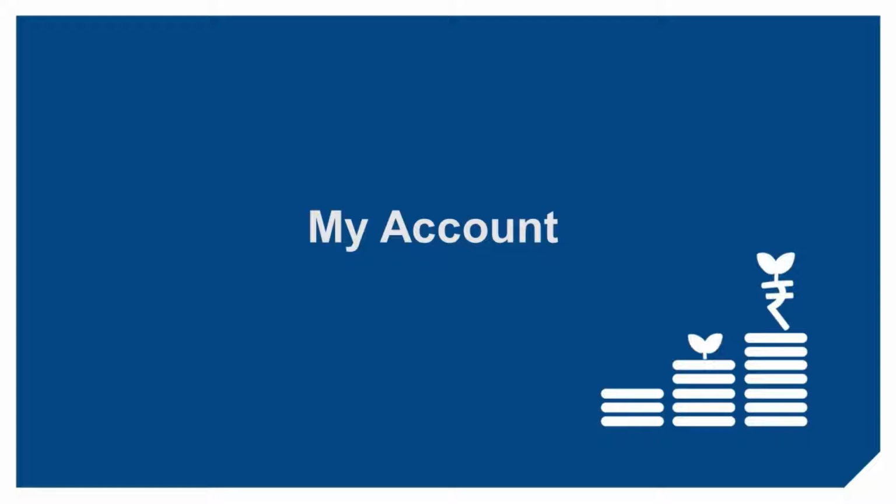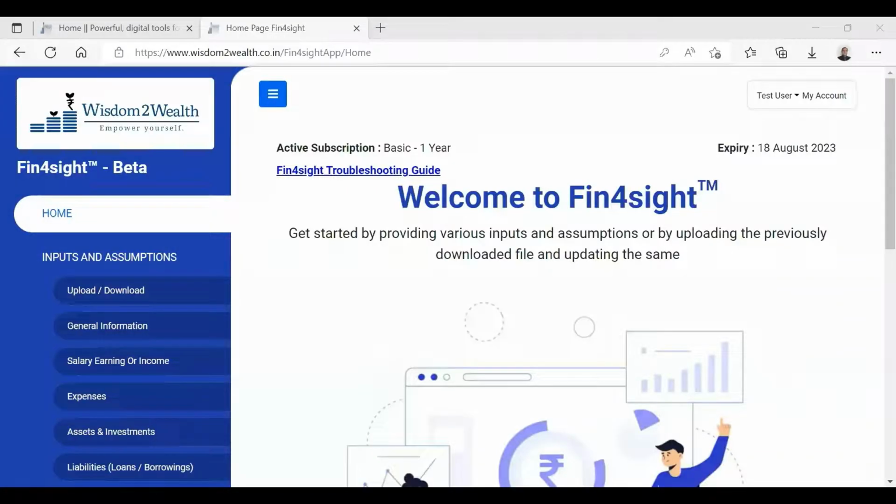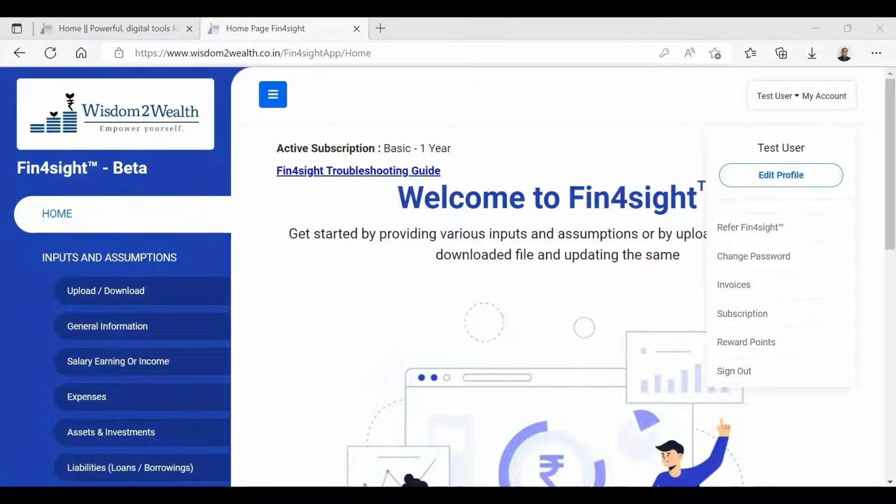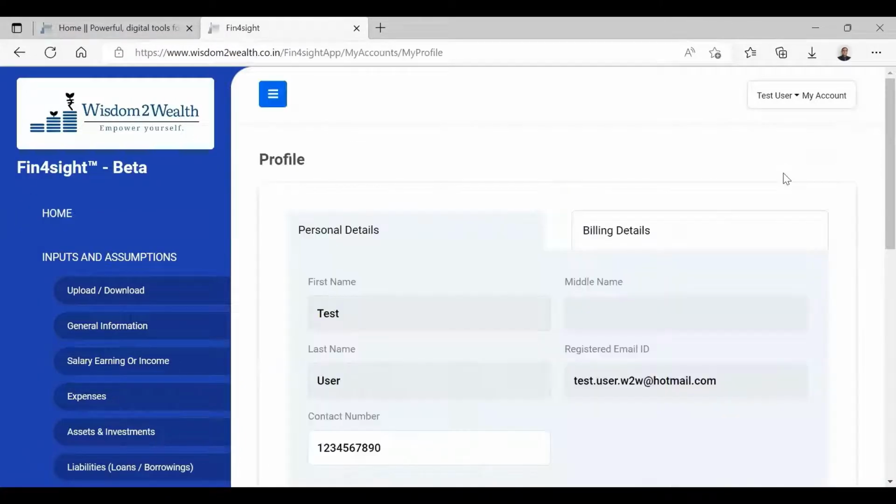My account. On the top right corner of your screen, you have My account. If you click on it, you will see various items pertaining to your Fin4sight account, such as your invoices, information about your subscriptions, reward points and redemption, etc. You can edit your profile by clicking on Edit Profile.